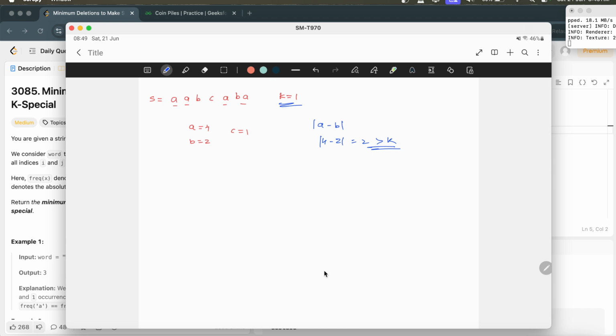Okay, let us try different possibilities. If we try deleting one character from a, its frequency becomes 3. Now if we subtract 3 minus 2, that is a minus b, the answer is 1, and it is acceptable, since it is less than or equal to k. But now if I do a minus c, that is 3 minus 1, this gives us 2, which is greater than k.